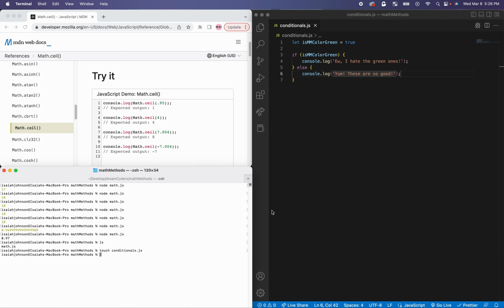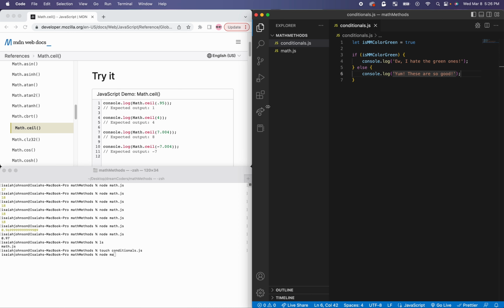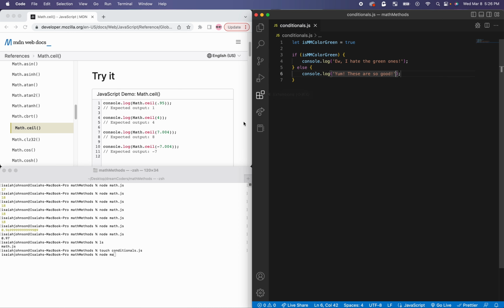All right, let's go ahead and run this function. Node. Remember, you have to run the file that we're using. We're no longer using math.js, we're using conditionals.js. Node conditionals.js. And you'll get a console log saying, "Ew, I hate the green ones." So what just happened? We are checking isMMColorGreen. This is true, so that means that we are holding green M&Ms. If the color of the M&M is green, which is true, then we are printing this one.